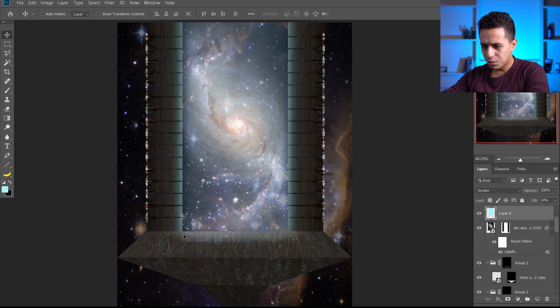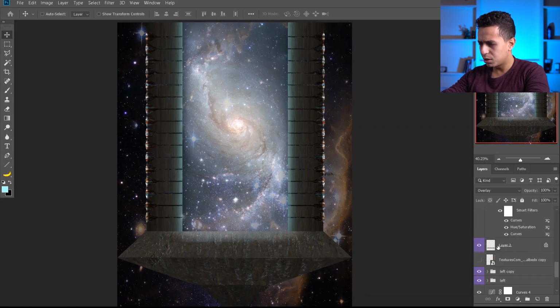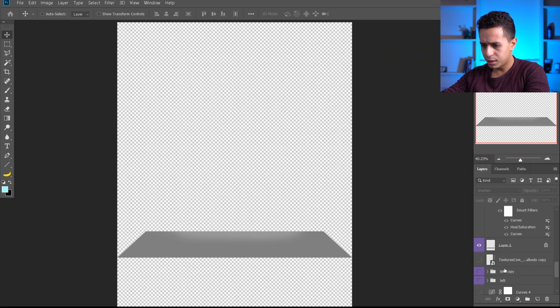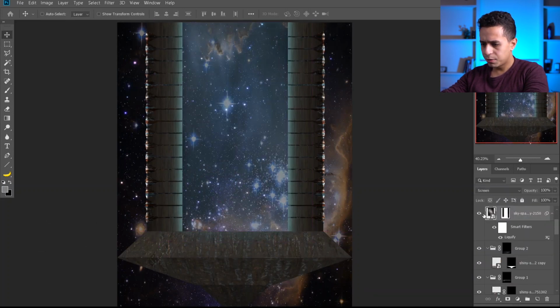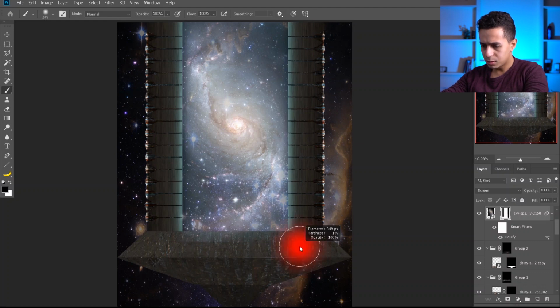Actually, I have an issue with this. This is too bright, more than it should be. This layer, I guess. Yeah, we have too much bright. So I'm just gonna sample this color and kill that bright area and go back. Now we have this here, it's causing an issue. I don't want these sharp lines.